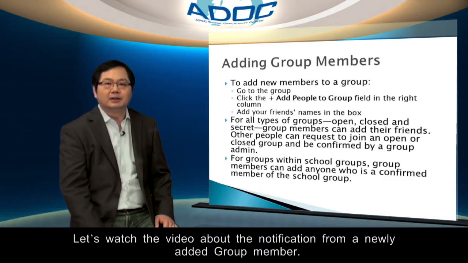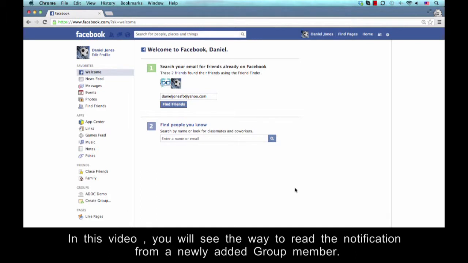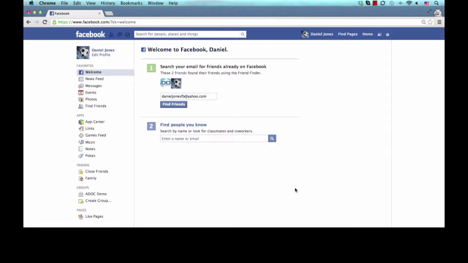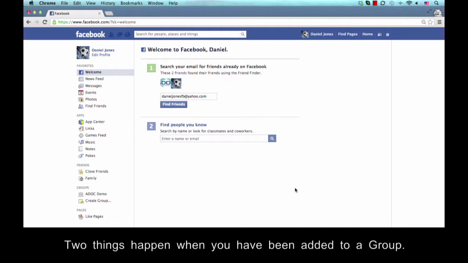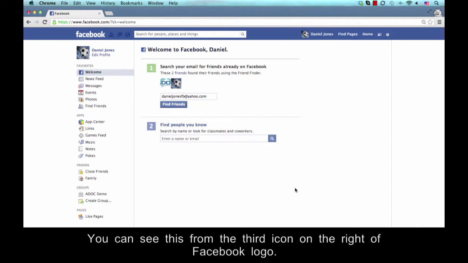Let's watch the video about the notification from a newly added group member. In this video, you will see the way to read the notification from a newly added group member. Two things happen when you have been added to a group. First, you receive a notification. You can see this from the third icon on the right of the Facebook logo.